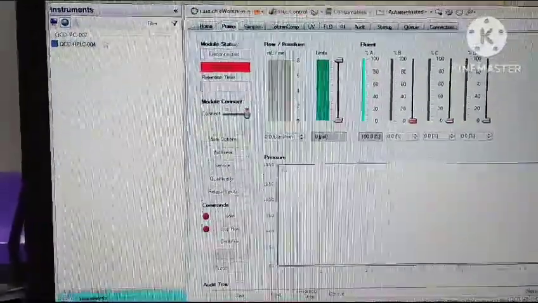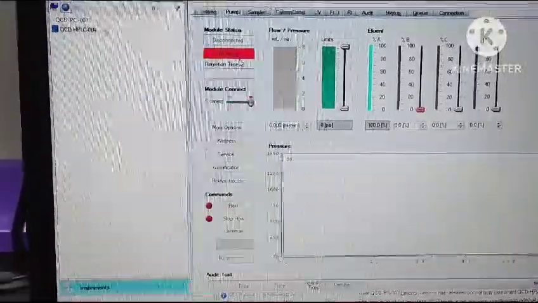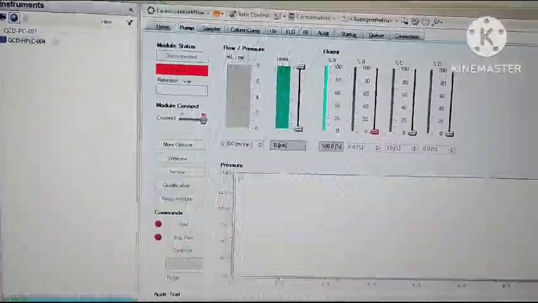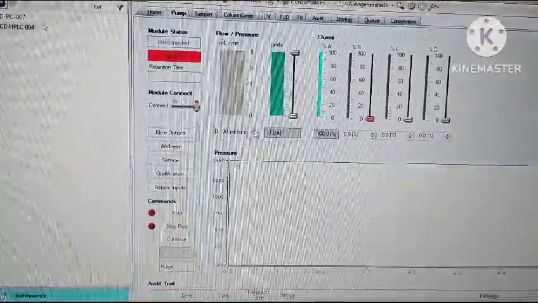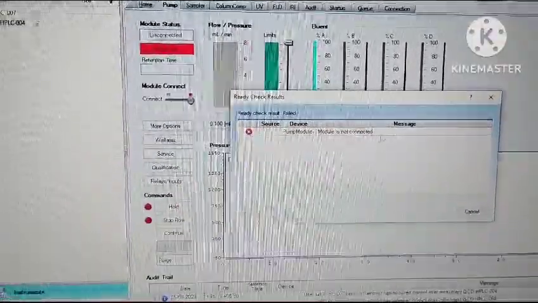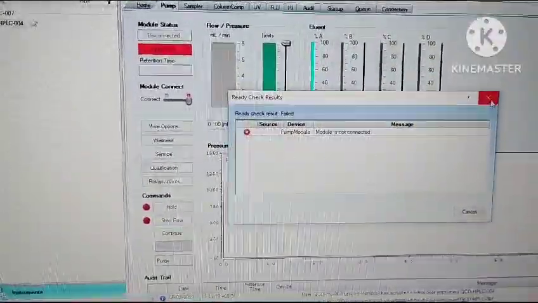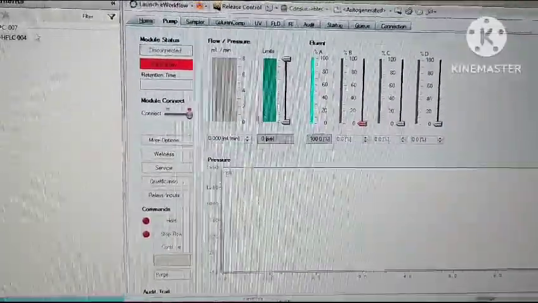For putting the value of pump, we go over the pump icon, which is here showing not ready because the system is not connected with the instrument. And here we can add the flow, that means ml per minute, the flow value. The module is not connected, it is showing here as this is not connected with the instrument.